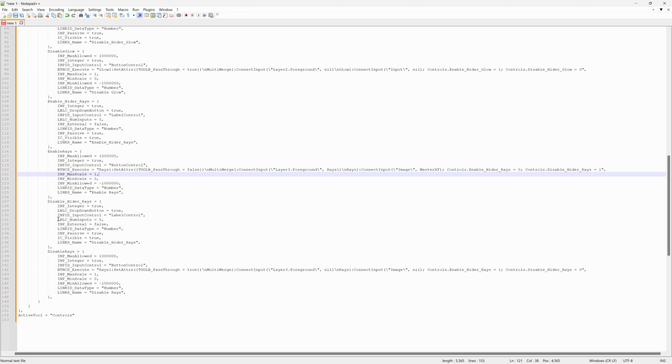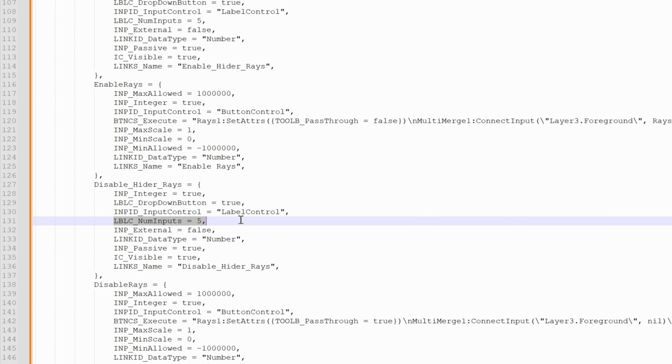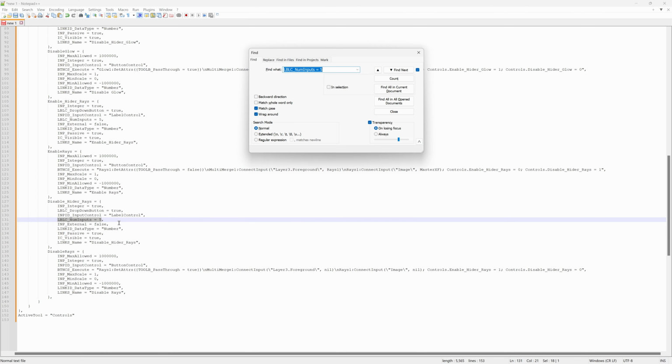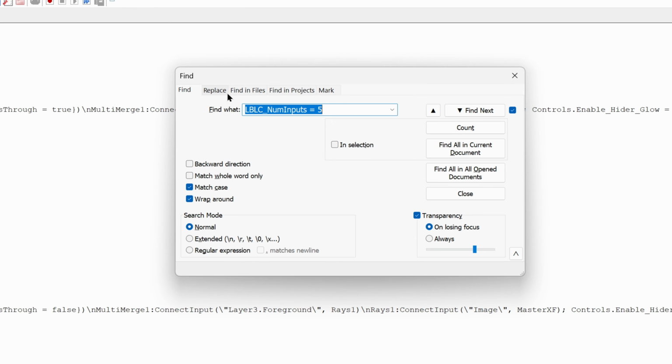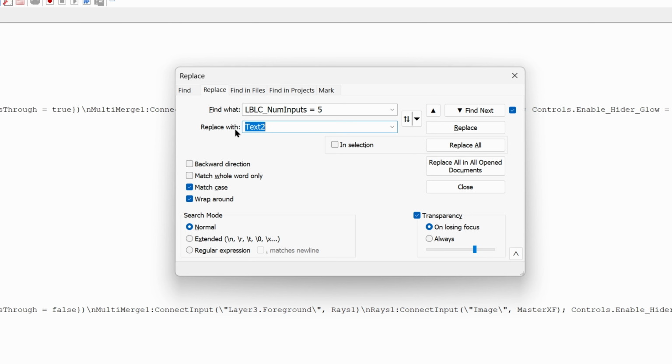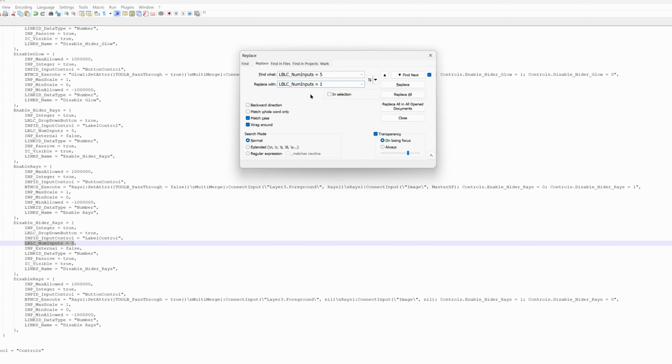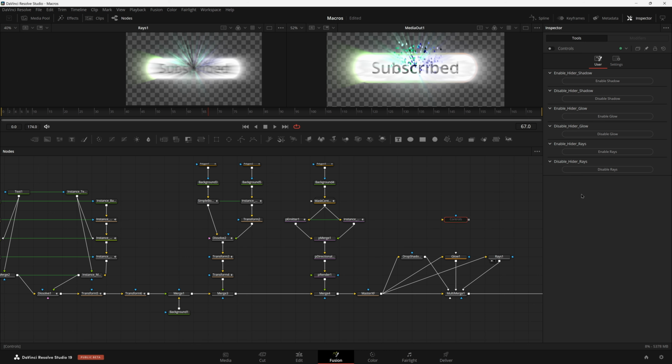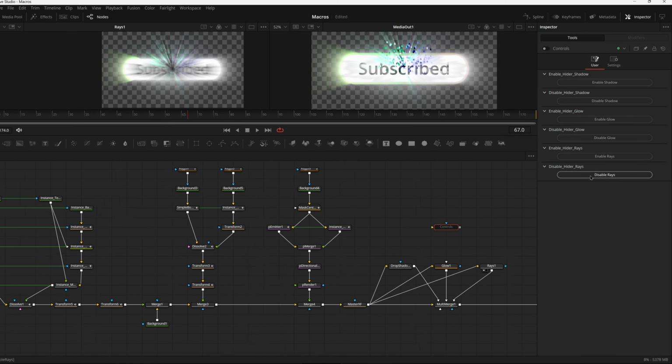Let's change all of the num inputs right here. This is how many controls each label is hiding. So if we were to just select this and do a control F, that's going to look for all of them. And we're going to replace with, we copy this, paste it in here. We're going to replace them with just hiding a single control, which is in this case the button. Now things look a little bit cleaner. Now they actually have their own individual divisions.